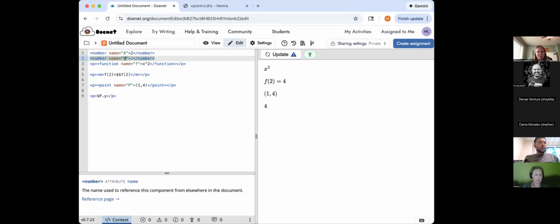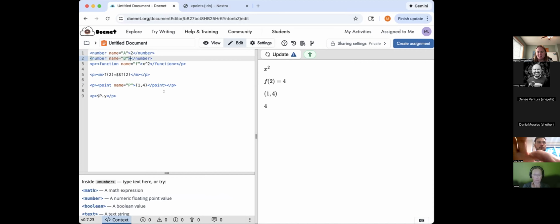We can do the same thing for B. What do you want for B? Negative 2. All right. So we've got our numbers 2 and -2 up here, so we can see those. And now we've got our example of function evaluation here. How do you think we can update that so that it's using these numbers that we've now defined?